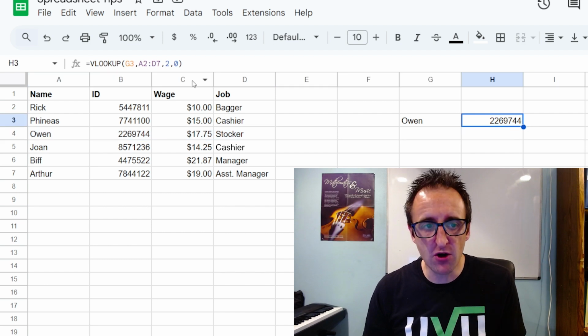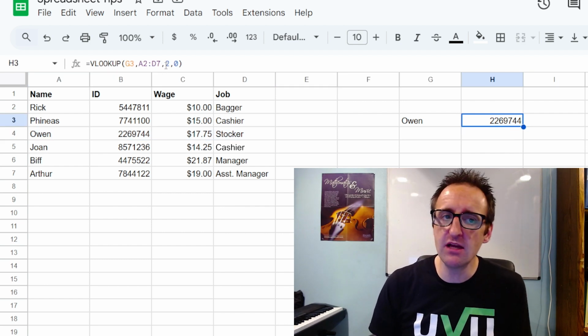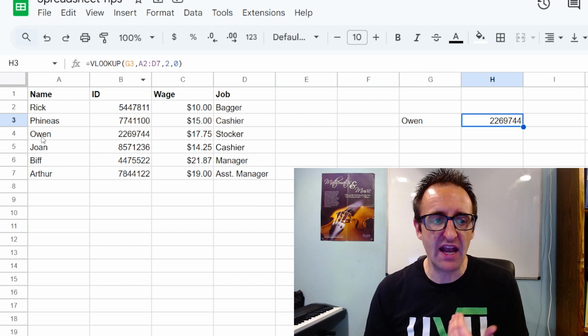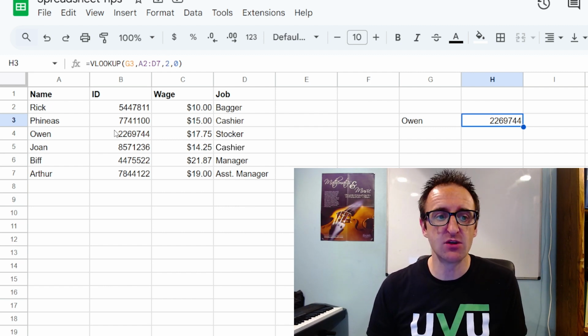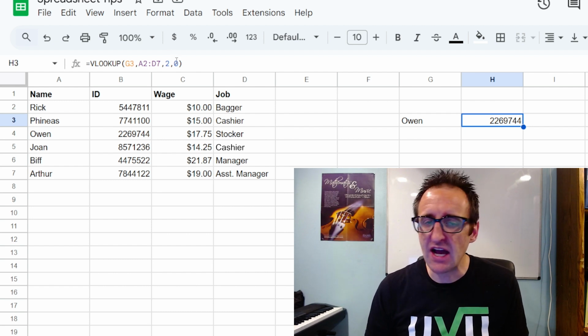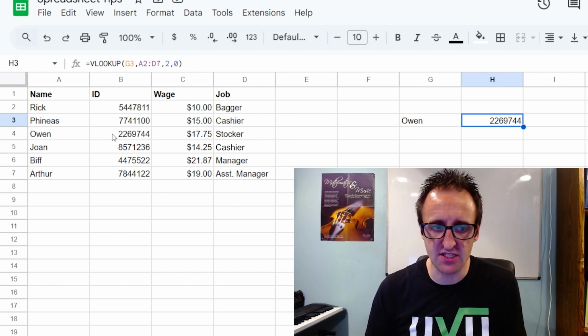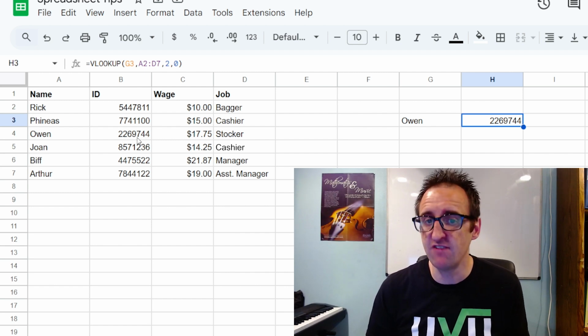Then the third argument here tells it which column in that table I want it to grab. I want it to grab the second column in the table from A2 to D7 that is in Owen's row. And so that's why it grabs this thing here. The last one just says I want everything to be an exact match. When you look for Owen, make sure it's exact, which it did. And so then it displays what it found for the ID.